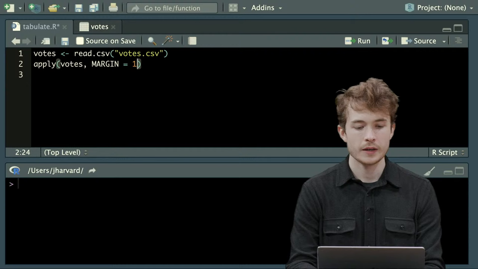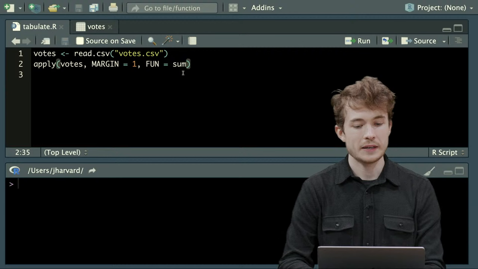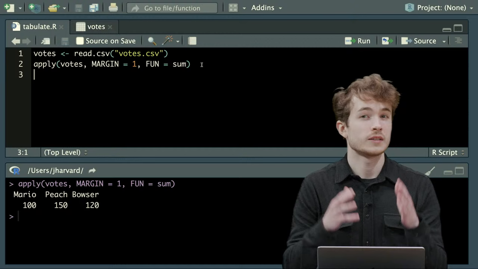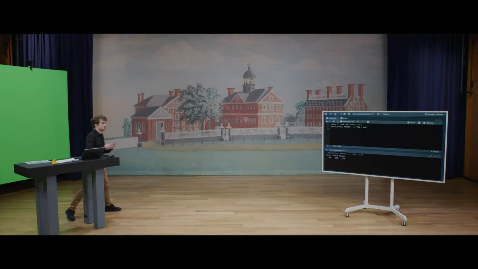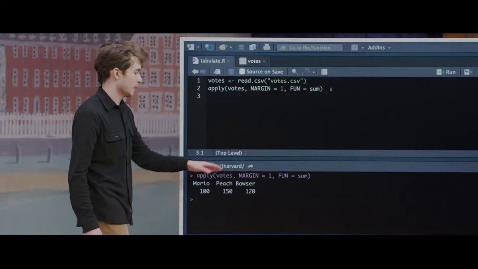And the function I want to apply is the sum function. I want to take all of these rows, and for each row, I want to sum up all of those values. Now, if I run this line of code on line 2, what will I get? The same exact result. I'll get now a named vector: Mario, Peach, and Bowser, these three elements here, with Mario being 100, Peach being 150, and Bowser being 120.